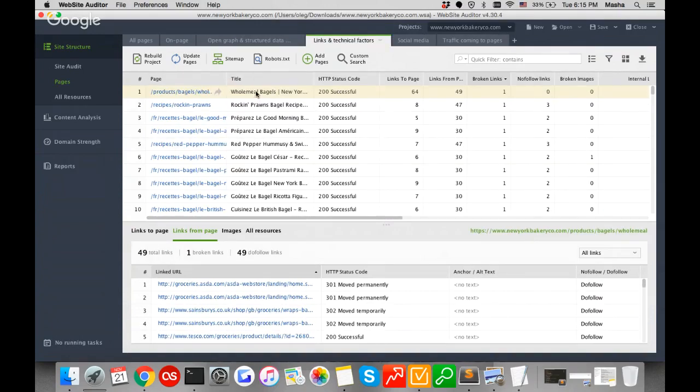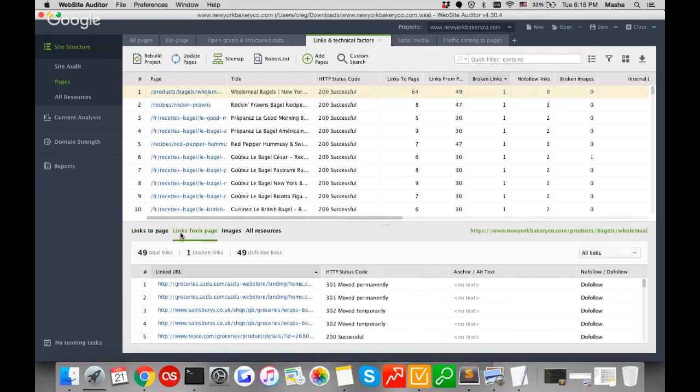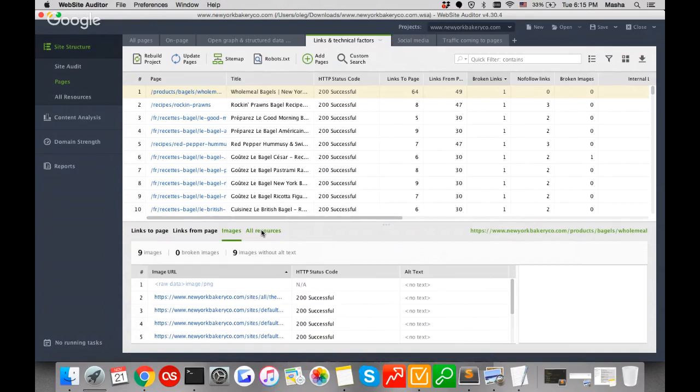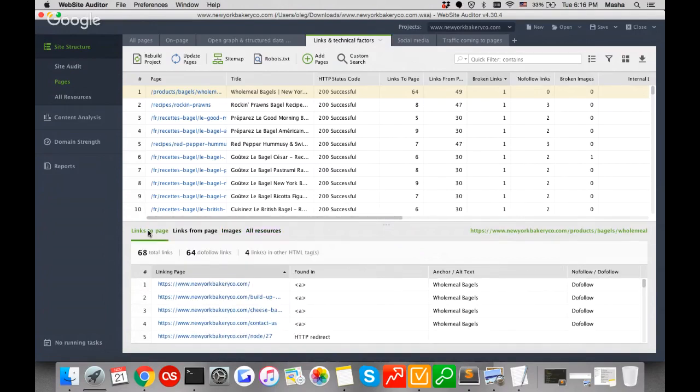And for any page that you select in here, you can see all the links that lead to this page, go out from the page. You can see all the images that it uses, all the resources. Handy way of looking at which pages link to this page, which pages it links to itself, etc.